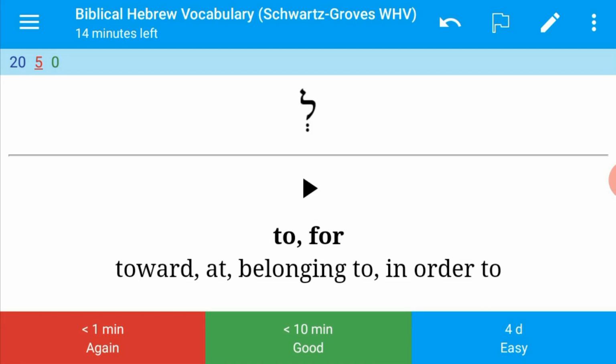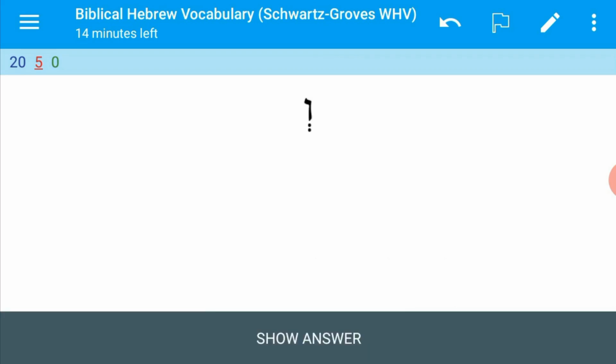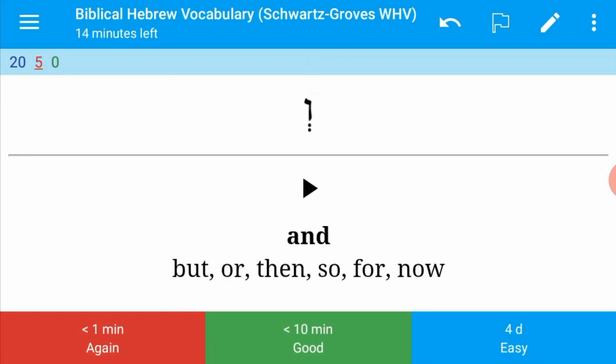When you're using this app, you can press the play arrow and you'll be able to hear perfect pronunciation on these different words in biblical Hebrew. And notice the numbers in the upper left corner, the 20, the 5, and the 0. The 5 is red, the 20 is blue, the 0 is green. Those colors correlate with buttons across the bottom. You'll see that it says red for again, green for good, blue for easy.